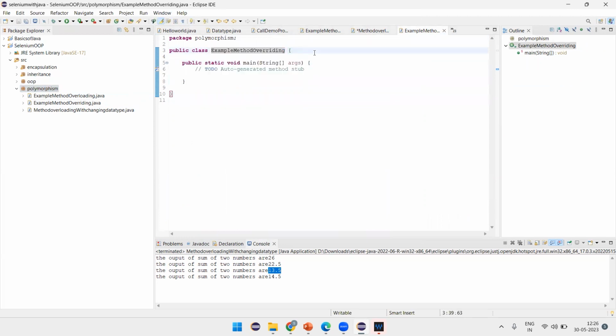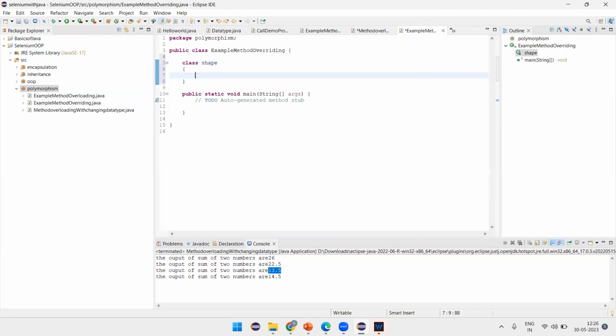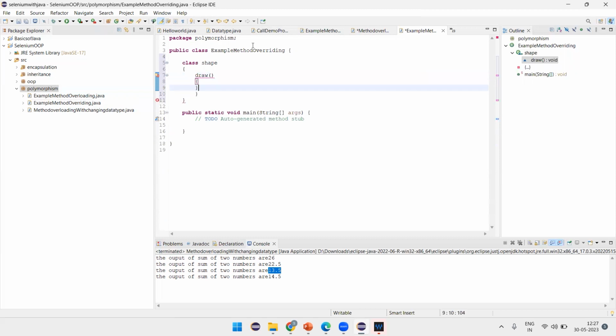Now, method overriding, I have explained: same name and same parameters. So we'll use the class Shape. The method name we are using is draw, and the type is mentioned. If we do not mention the type, it will show an error. See what the error is here? The return type is missing. That's why we have mentioned void.